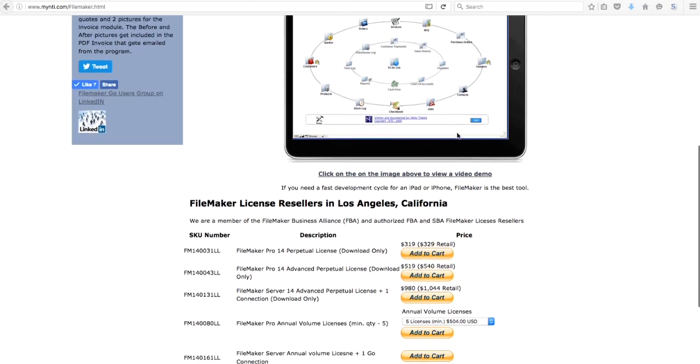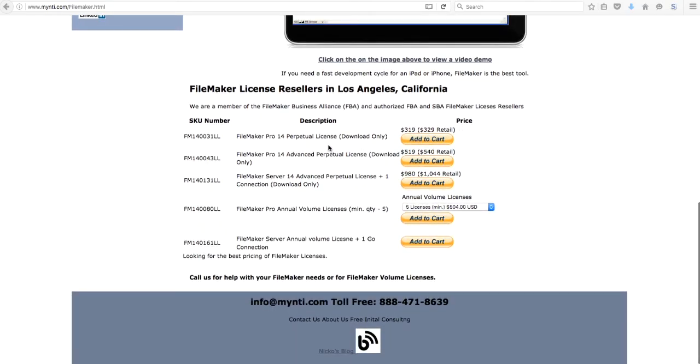On our website, we do have a few items that you can purchase with PayPal. And the main basic one is the standard FileMaker Pro perpetual license, which means that it's an ongoing license. It's not an annual license.